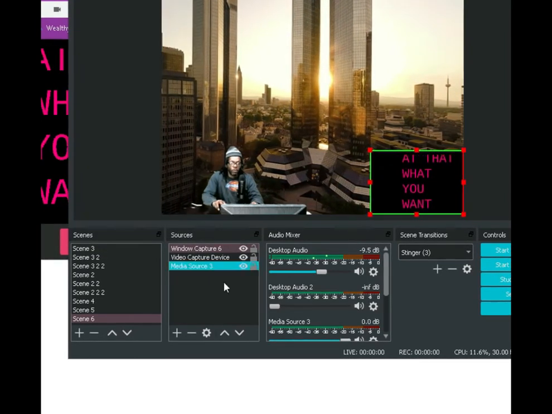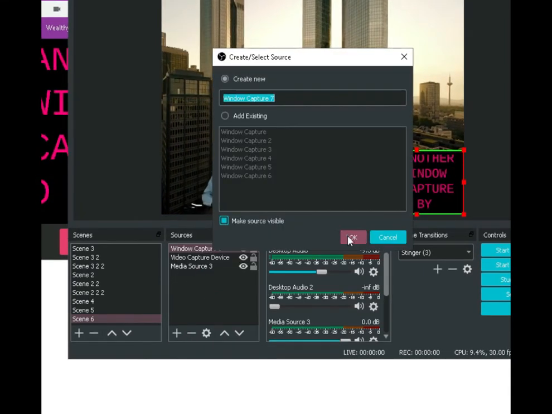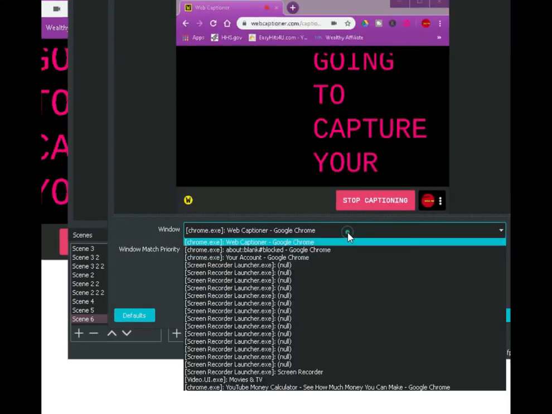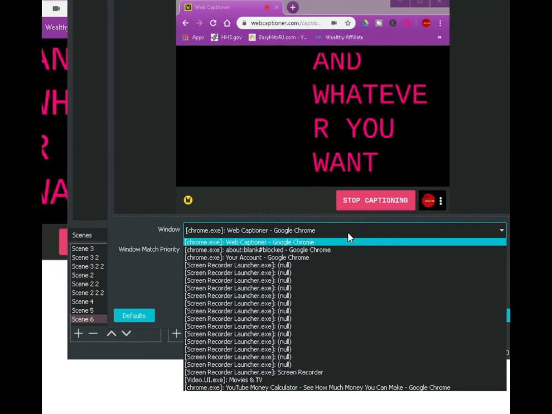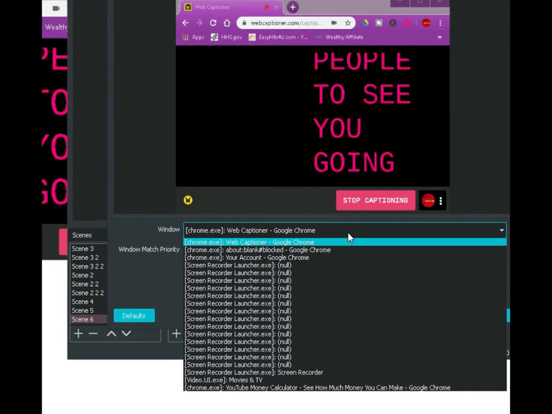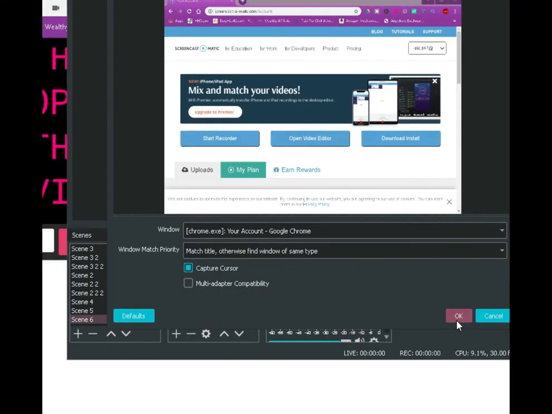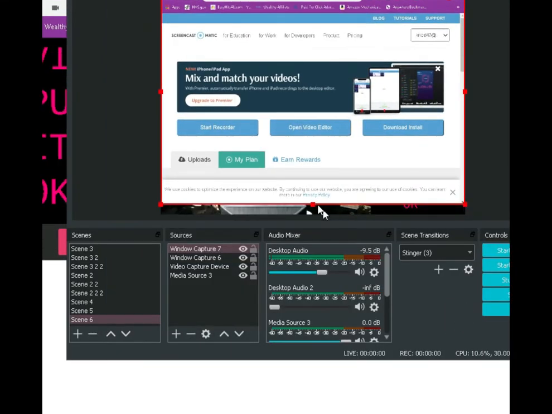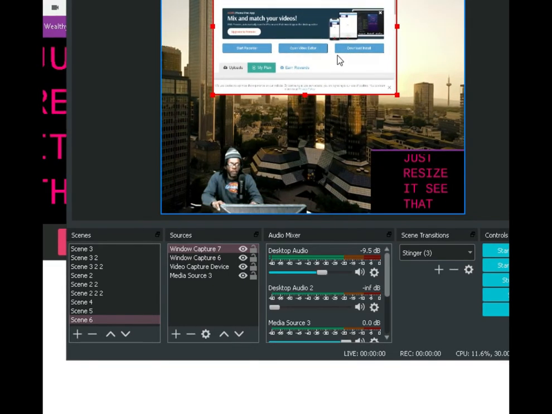Now what you want to do is go back and get another window capture. Bam. Okay. You're going to capture a different window. Whatever you got open for your subscribers or whatever you want people to see, you're going to open that window. I just opened this just for video purposes. Okay. Now that's that window. Just resize it. See that? Now you're ready to stream.